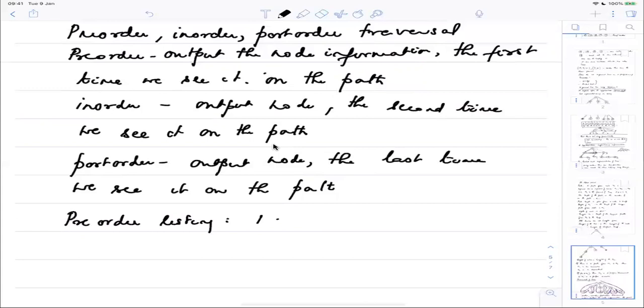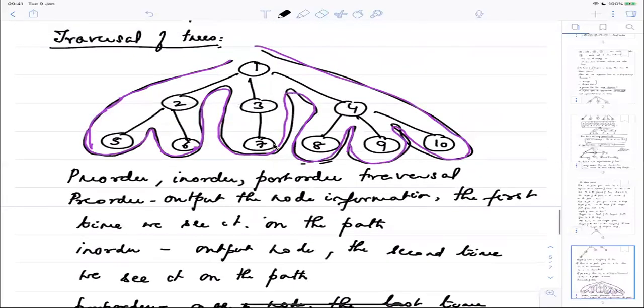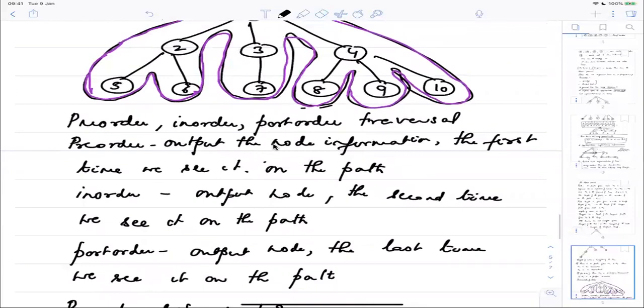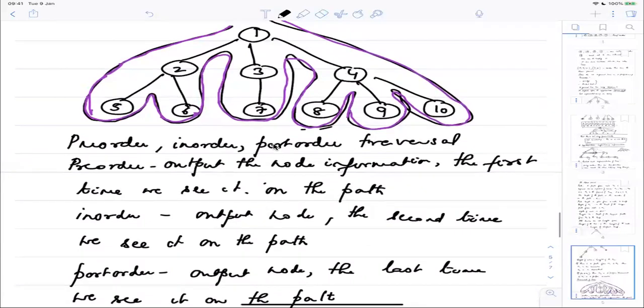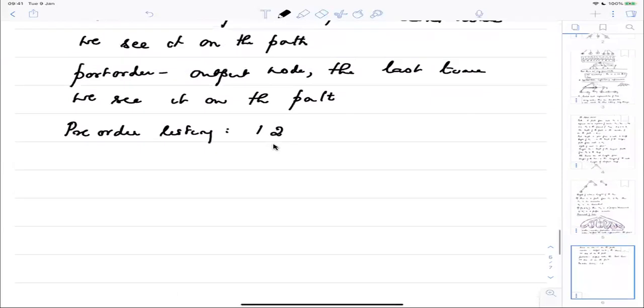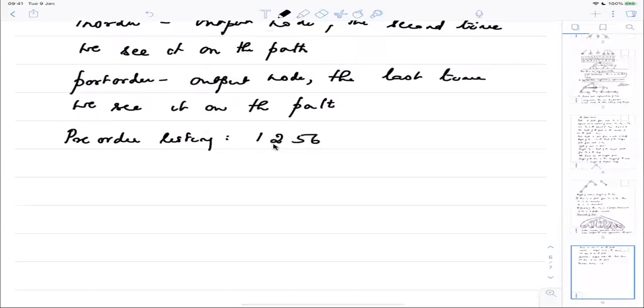1, 2, 5, 6. I'm sorry, this is the first time: 1, 2, 5. And I go around, then I'm seeing 6 again. Come back, then I see 3, 7, then I say 4, 8, 9, 10. So 1, 2, 5, 6, 3, 7, 4, 8, 9, and 10.